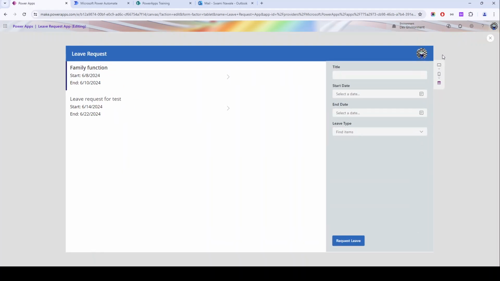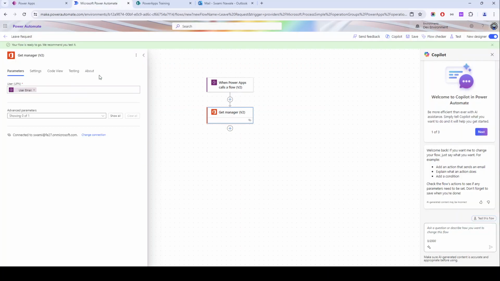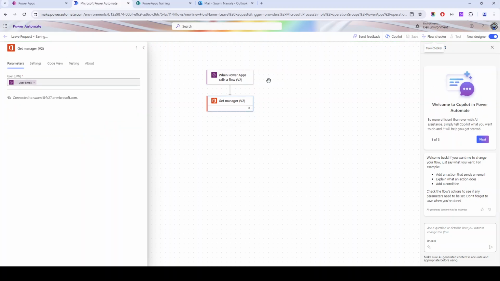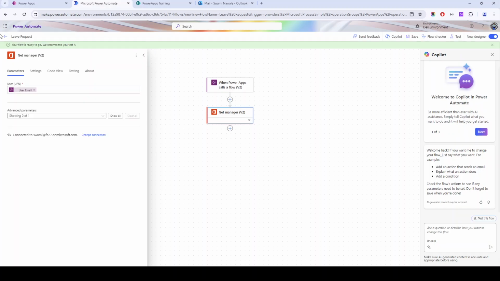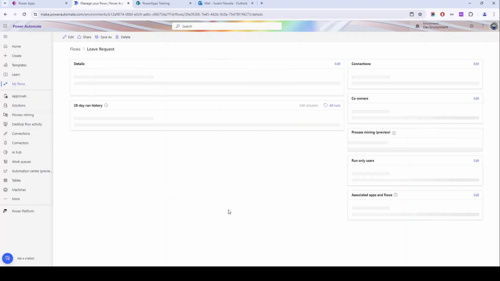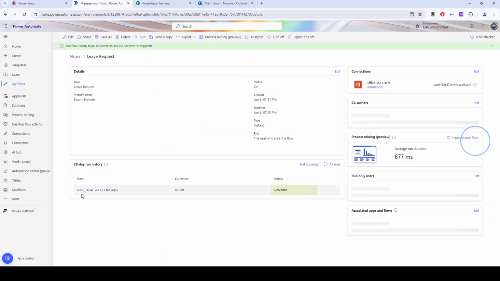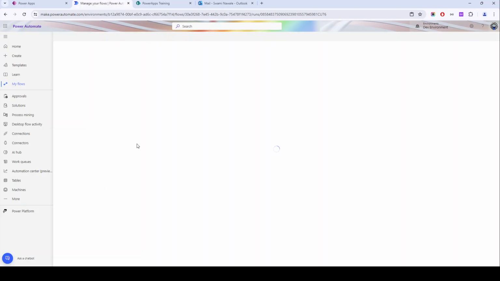I will play this. I will just add something like test1. Start date will be something like 15, and the end date, let's say, 22. Unpaid leave, and I am going to request leave. So the request has been submitted. I will click on Save. Let's see if our flow runs successfully. As you can see in the recent runs, this flow run has been successful.